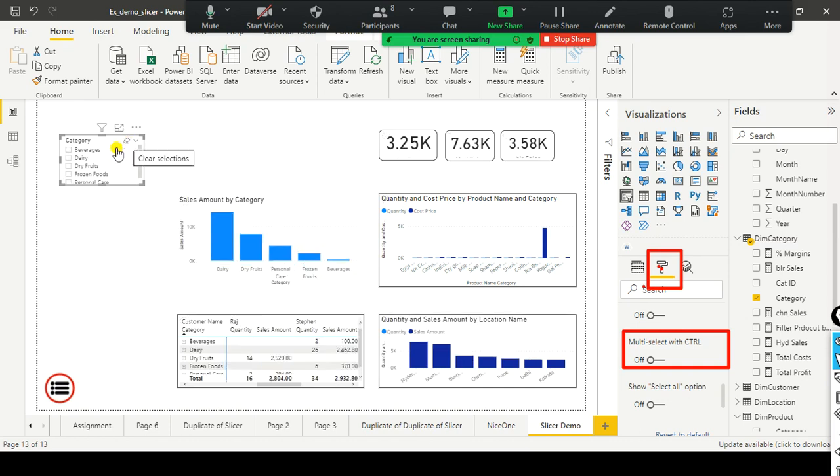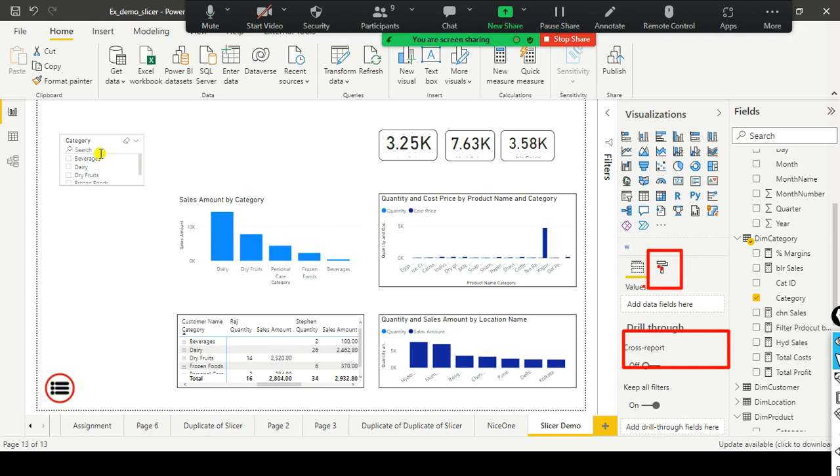Now I just cleared this selection, whatever I made, and next if I click on this here, you can see you have some other option called search here. Supposing you have multiple categories, in that case you need to scroll down to find the category in order to make a selection of that specific category. So in that case the search is very much handy.